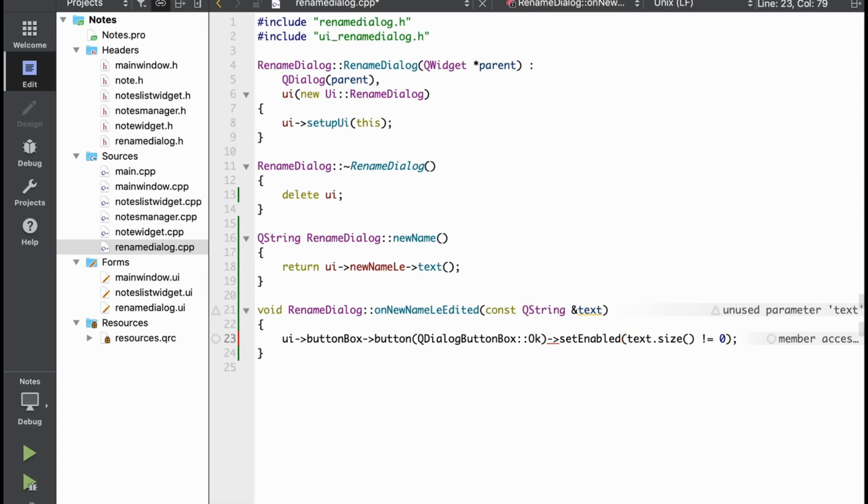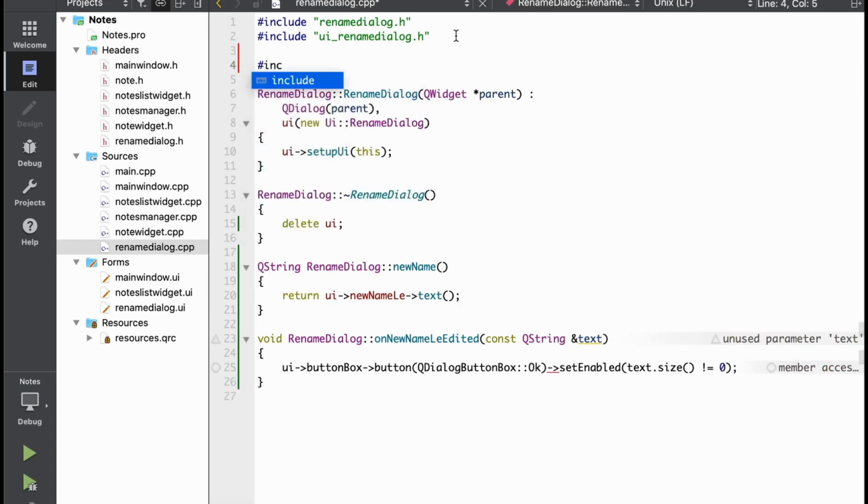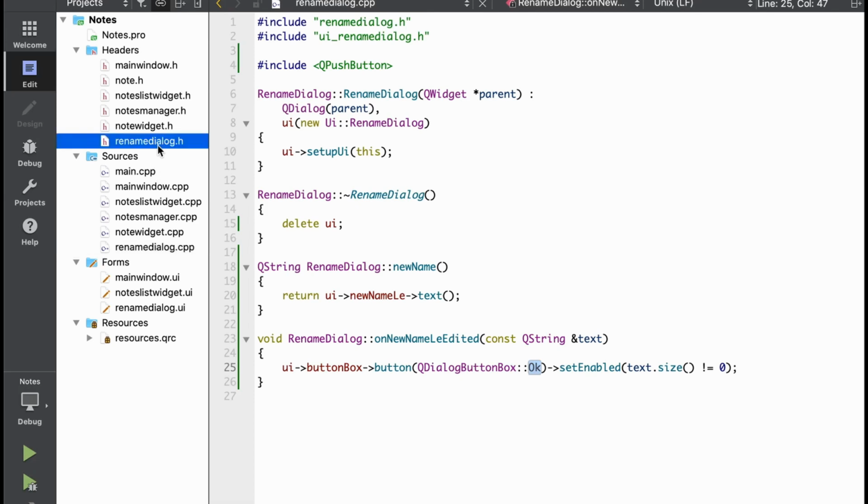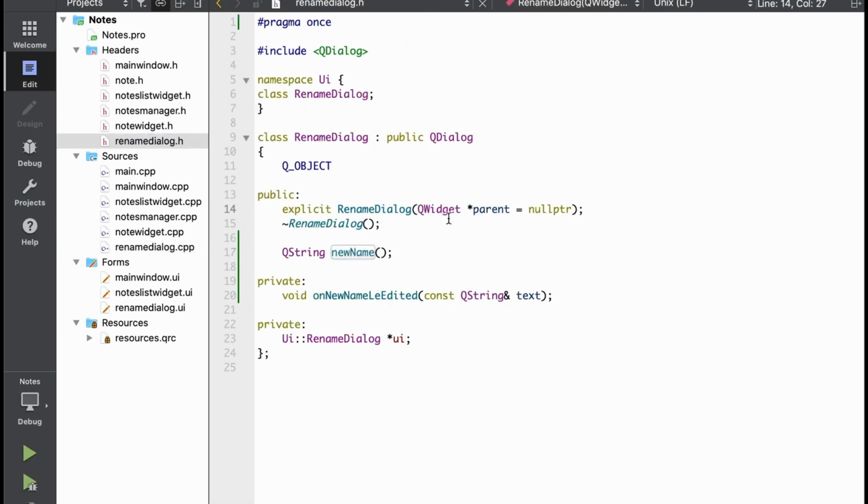If the text is not empty, we're going to need to include a QPushButton. Basically, if the user deletes the text, then the OK button will be disabled. What we need to do is in this class constructor, we're going to get the old name and we're going to set it in the line edit. So let's go ahead and do that.